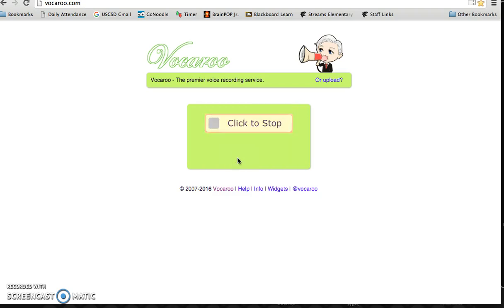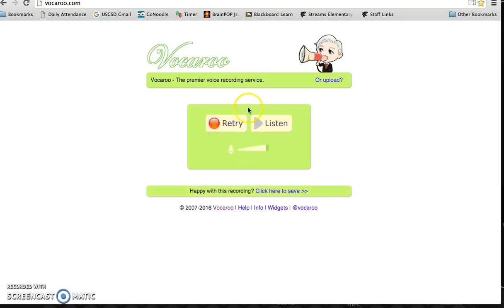Here I can record my audio content, which then we'll talk about later how to save, send, or even use your audio recording to create a QR code. Once you're done with the recording, you can see I just clicked the stop button. Here you can choose to listen to it again to see if you're happy with it or if you'd like to try it again. You can then retry if you want to record it again.